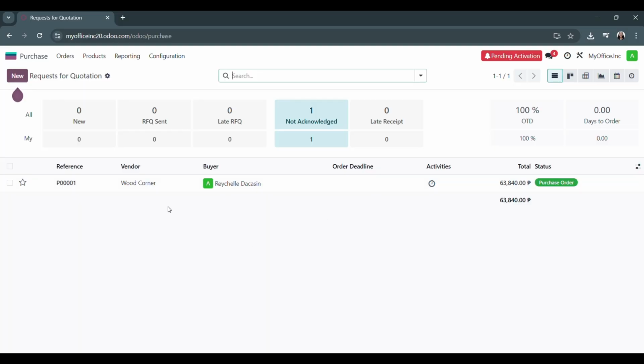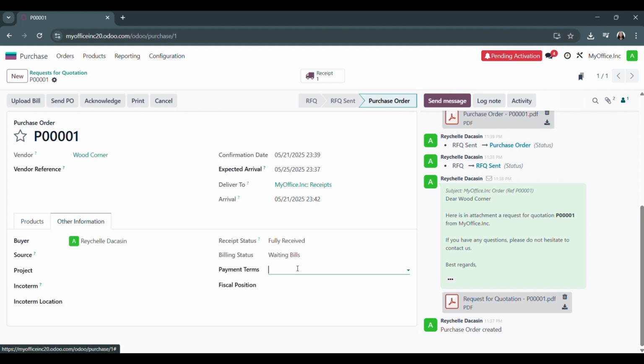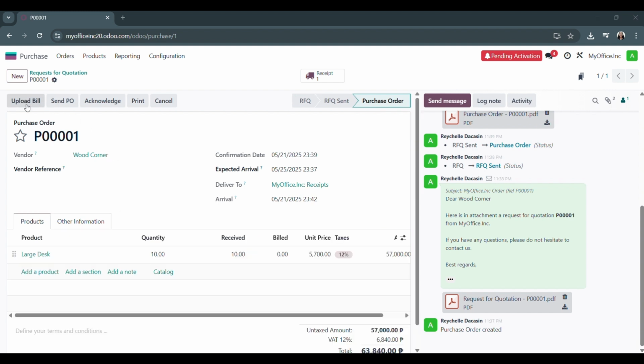Hi, we've received a bill from the vendor. I put it on your desk. Can you create a bill and validate it? No need to pay it right now. The due date is in 2 months. Click purchase, click P001, then go to other information, go to payment terms and click end of the following month.